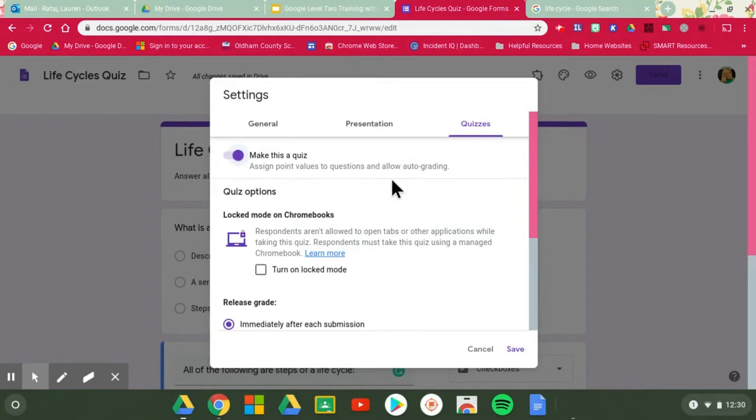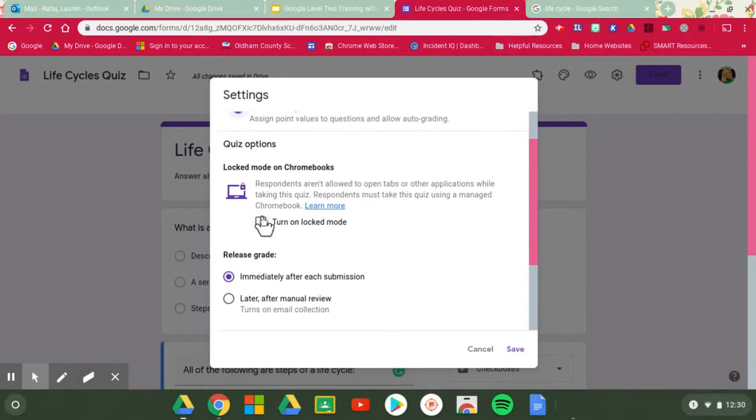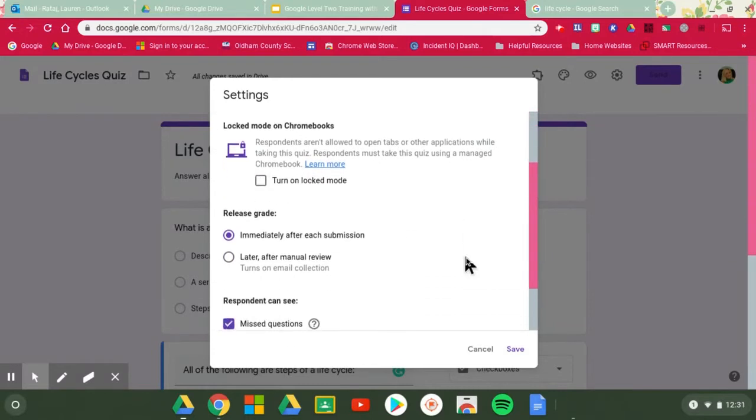Something new this past year that Google came out with is called locked mode on Chromebooks, where when students or teachers take the quiz, they cannot get in any other tabs to look up answers or information while completing the quiz. And if so, it kicks them out and lets you know that someone tried to get out of it, and it will tell you who that is. I'm not going to turn that on, but to turn it on, you just check there.